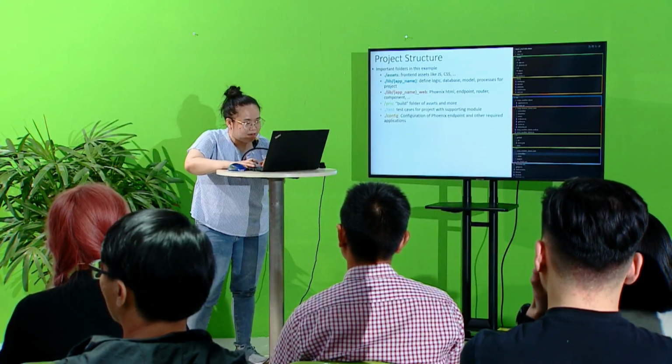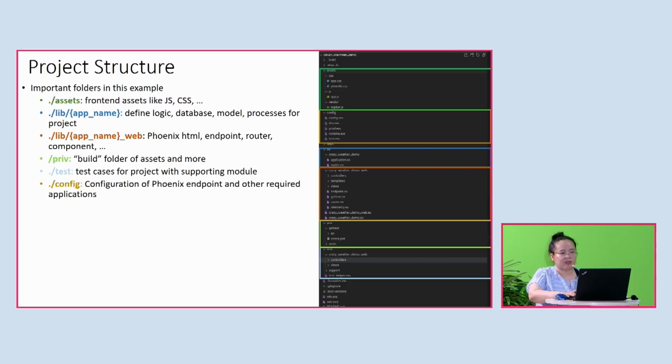Next is the configuration. We have a lot of configuration environments, like production, dev, and test, and we have the runtime environment as well. The configuration is very important when you deploy the application, because based on the config in production, it will generate all of the parameters needed for your project, for example the IP and the port that you will run for Phoenix. I'm not mentioning this in this presentation, it is just an overview of the config folder.